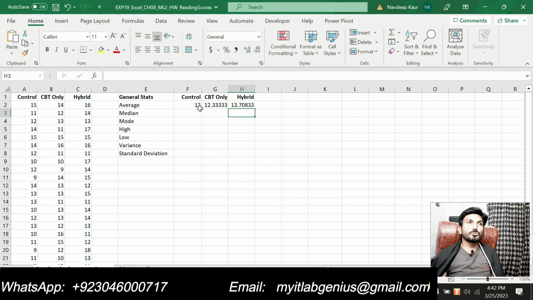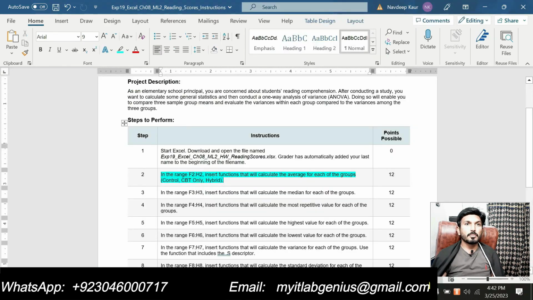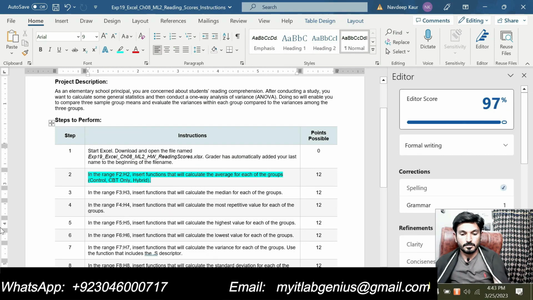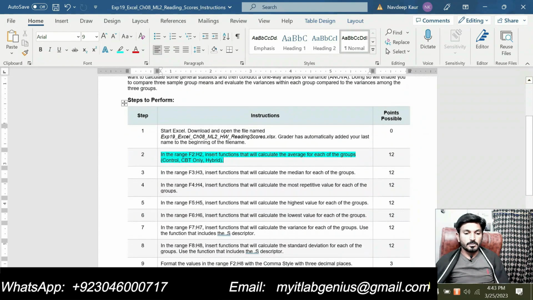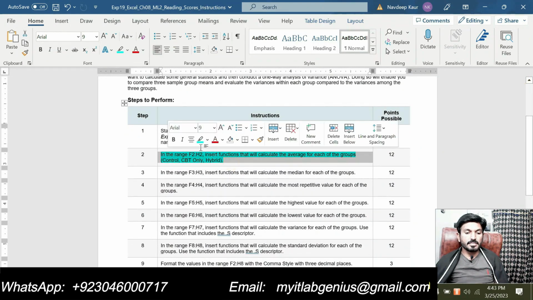So we used an average function in F2, G2 and H2 to get the average for the control column A, the average for the CBT column B, and the average for the hybrid column C. We have used an average function for this one, and this is all about step number 2. So we will move to the next step, that is step number 3.